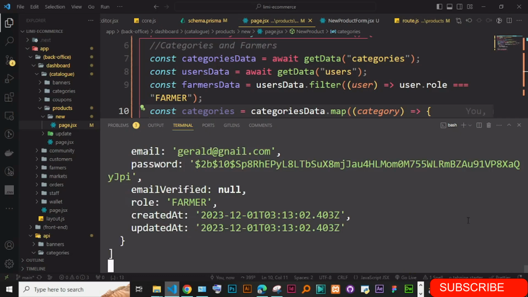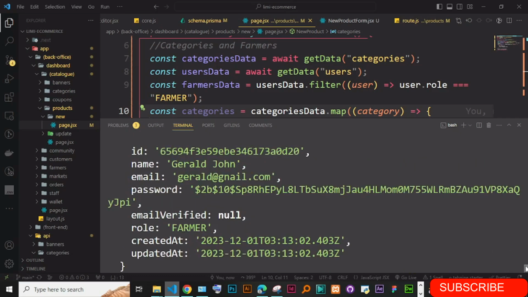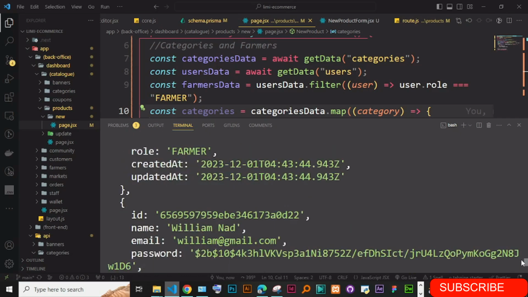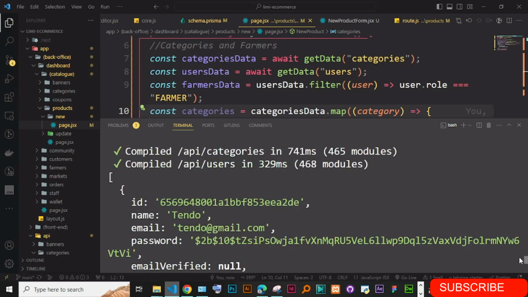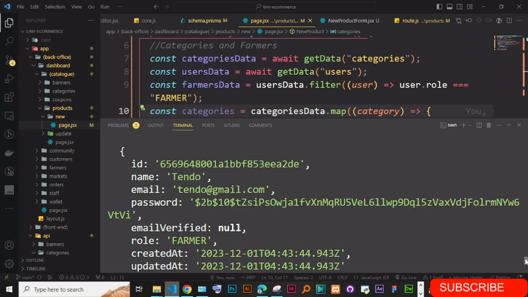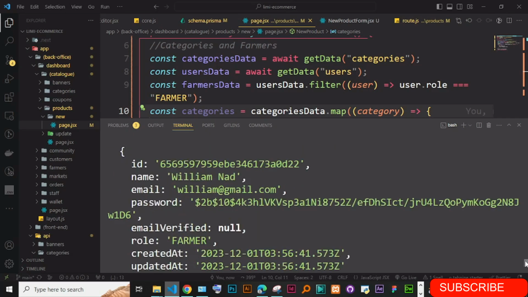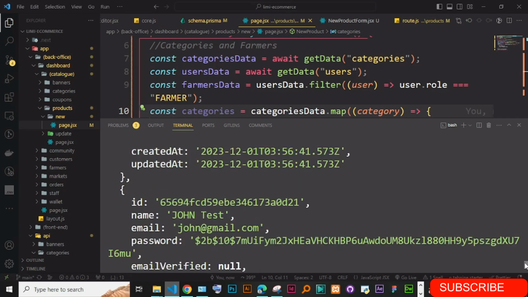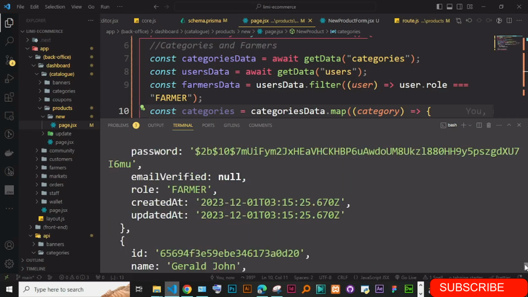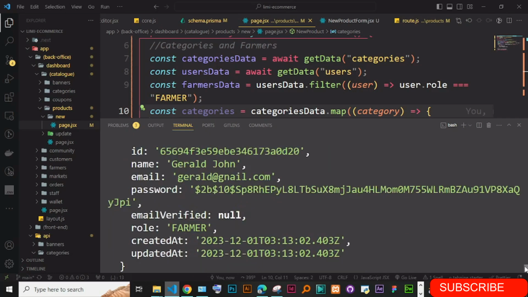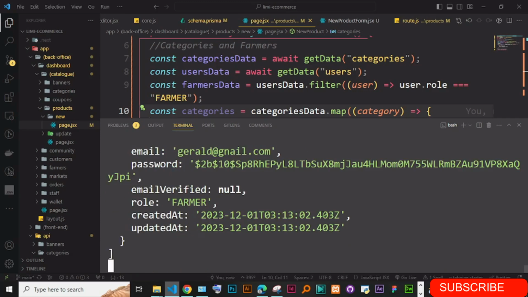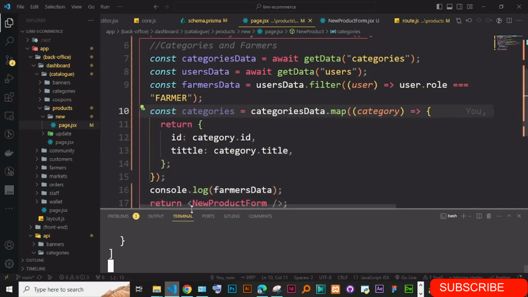Okay, we have these now, so you can see we have all these ones. You can see Tendo. Scroll down, you see the role is farmer, William farmer, John Test is a farmer, and even Gerald John is a farmer. So we have only farmers now. This is the farmers data.